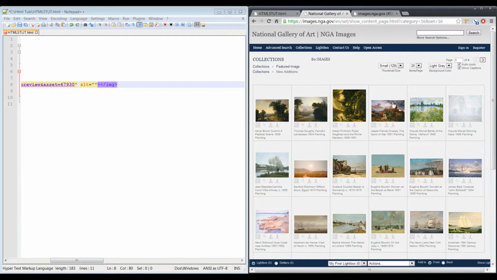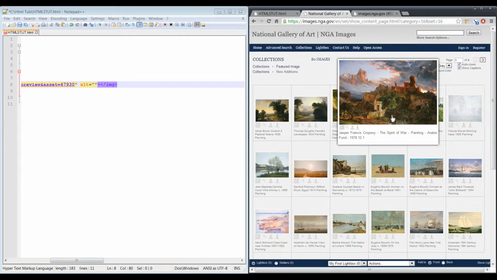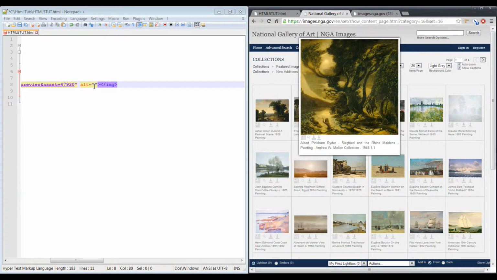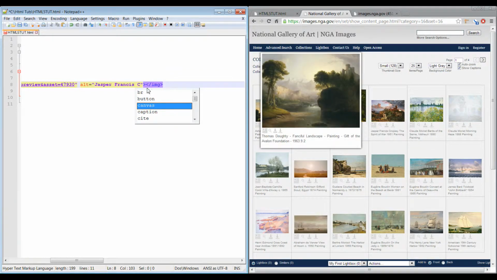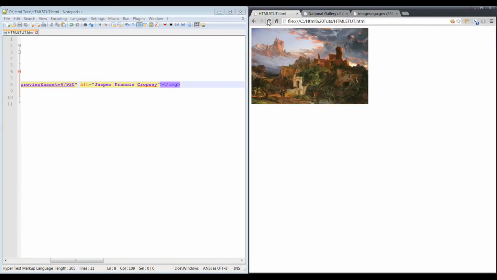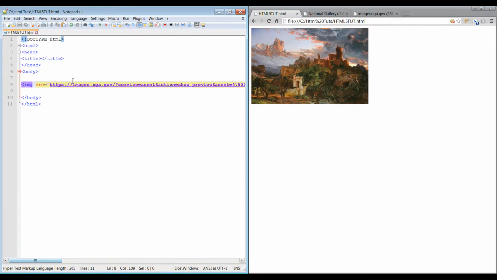And this was an image from Jasper Francis Cropsey. Okay, save that. Should be able to go to our document, and if all goes well, as it did, the image shows up the way it's supposed to show up. That's it. It's really as simple as that when using images.